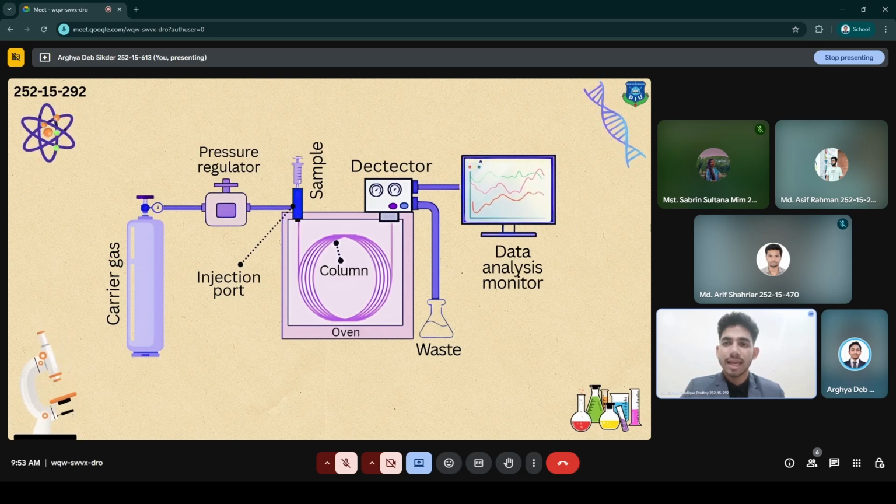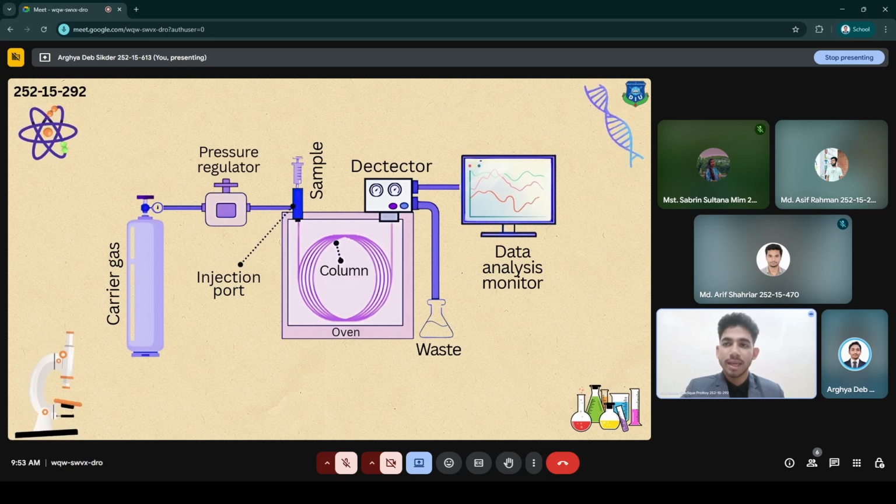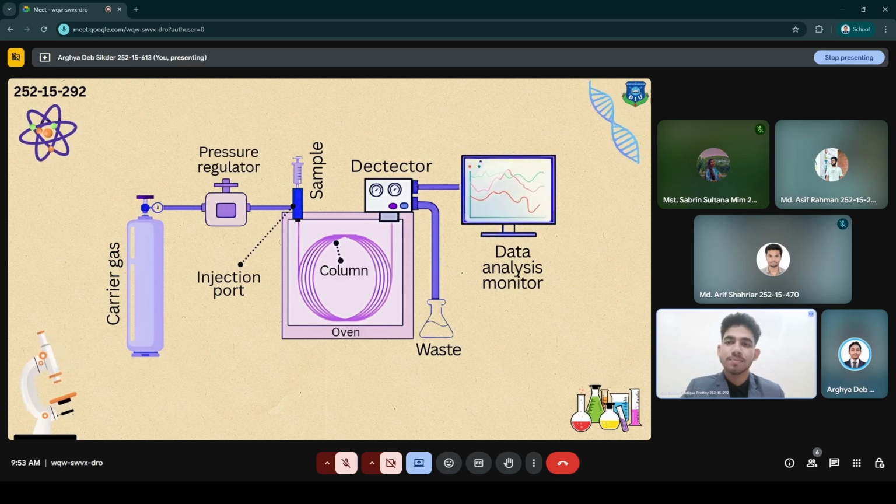It begins with carrier gas flowing from a cylinder through a regulator. We inject our sample into the injection port. The gas sweeps it into the column, which is kept hot inside an oven. Here the sample separates into its individual components. As each component exits, it's detected by the detector, sending data to a data analyzing monitor to show us clear results.